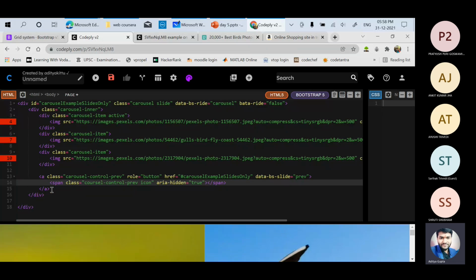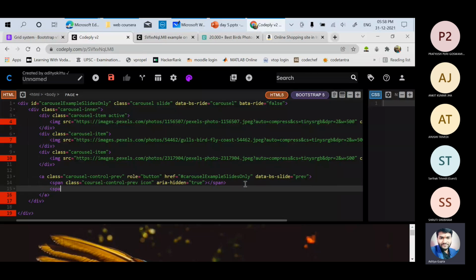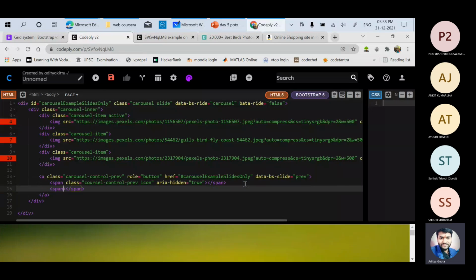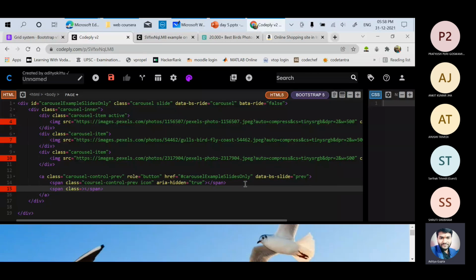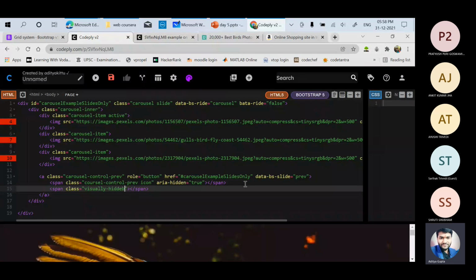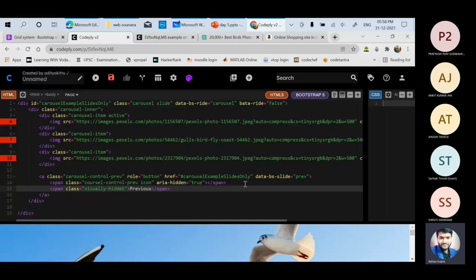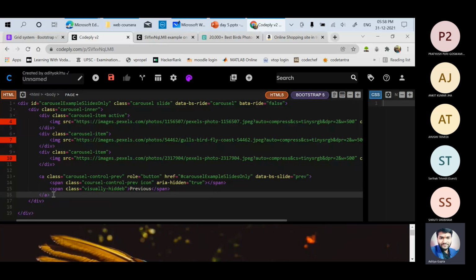Now you have to create the next button. But before that, let me specify one more span. This span is for the visually impaired, so we are coding this for them. Give it the class visually-hidden, and the text previous. If someone turns on a screen reader, it will speak out loud: previous.